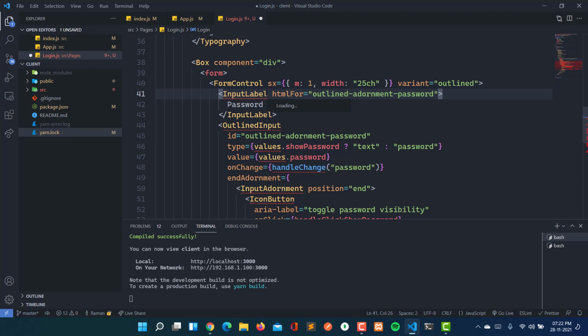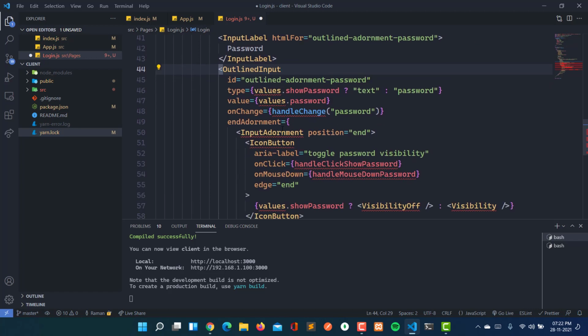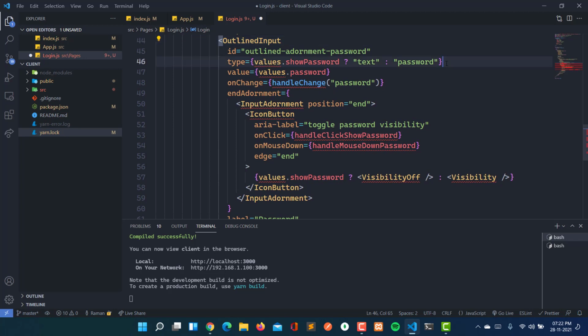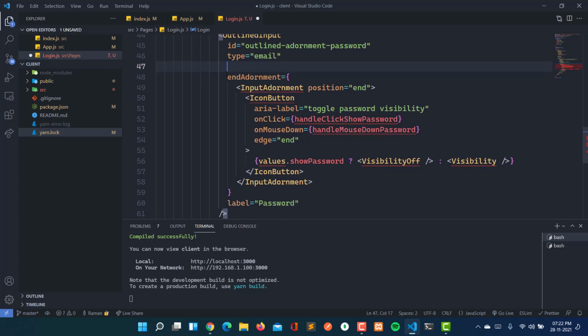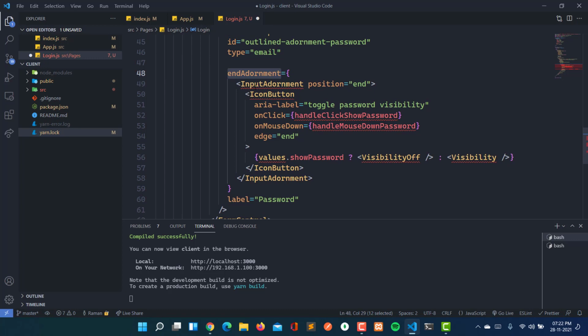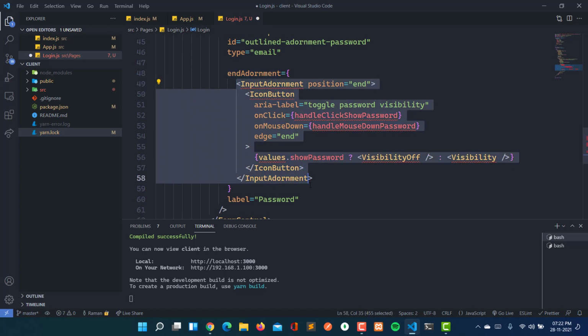I have imported the input label, and then outlined input, so this one we need, and I have also imported this. So here the type will be email, and value we are going to handle these. So this one will be there, and here we don't want anything here.